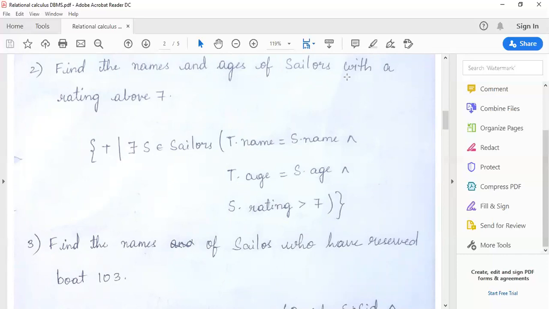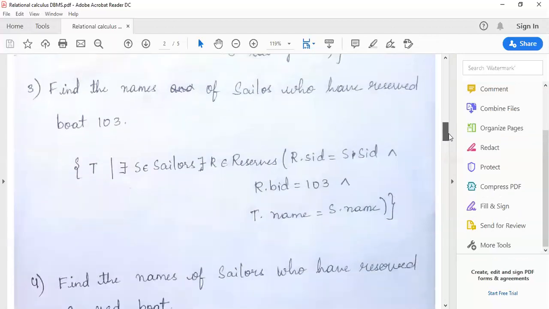As well, there is one more thing with the rating above 7. This is particularly given here. So you'll be using only this particular variable S itself, S dot rating, which is greater than 7. Is this clear? Let us see another example.